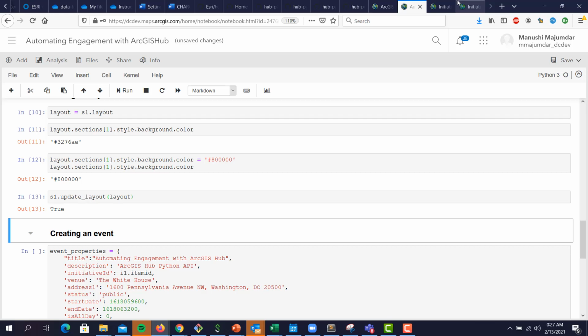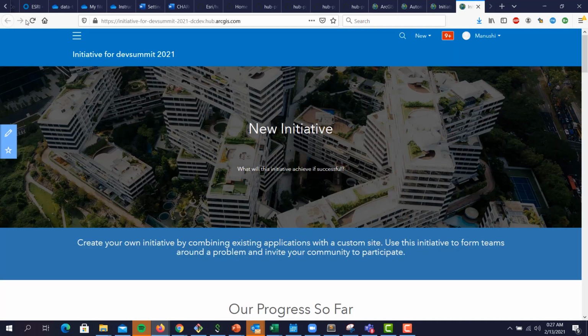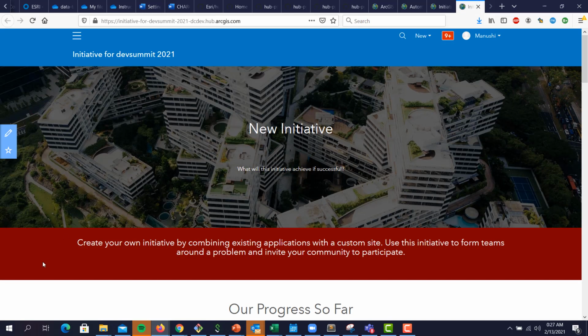It says true, so we can assume that the change has taken place. And voila! Here, the background color of that section has changed to a deep maroon.